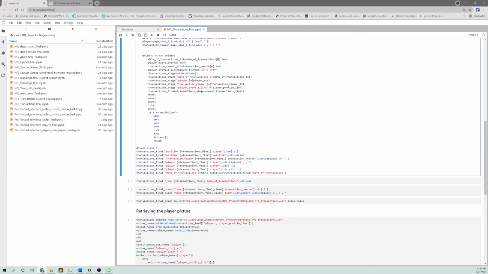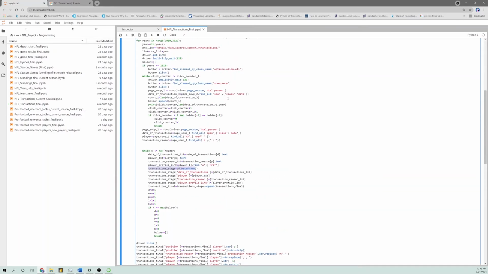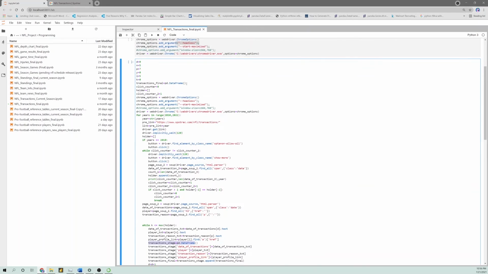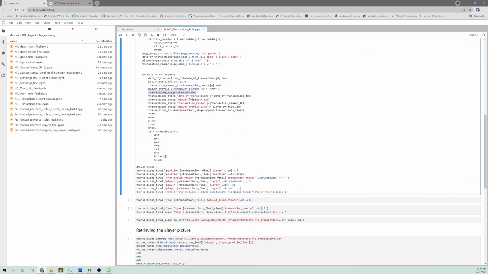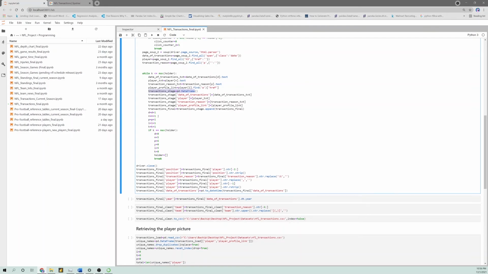So you can see we create a staging data frame, and then we create our columns, and all of the values we have scraped are then inserted into the staging data frame, then appended to our transaction final data frame, which is on the outside of the loop. Then we add 1 to D, 1 to N, 1 to P, 1 to L, 1 to K.